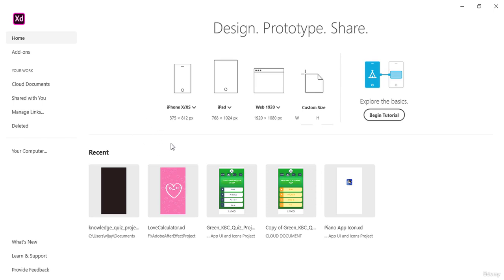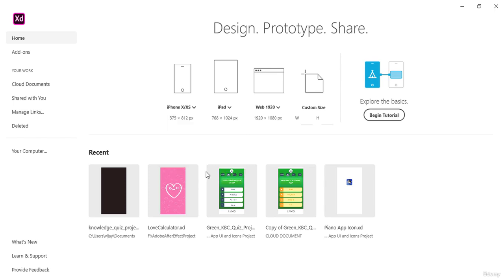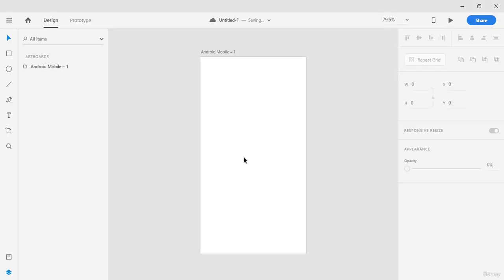I am going to create a UI for a quiz application for an Android device. From this little arrow, if you click on it, you will get a list. From there you need to select your Android device. Luckily, the last one is our Android device, which has a dimension of 360 by 640. Just click on this and Adobe XD will create an artboard for you.